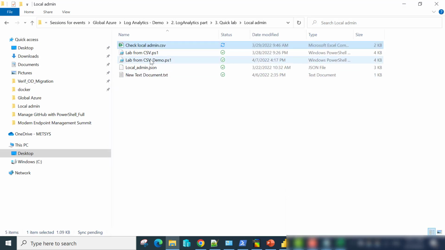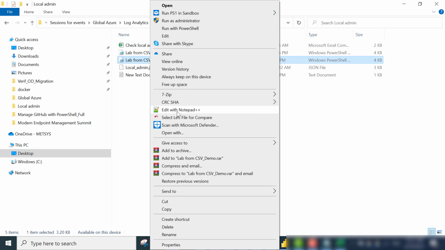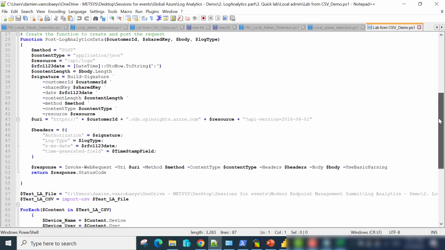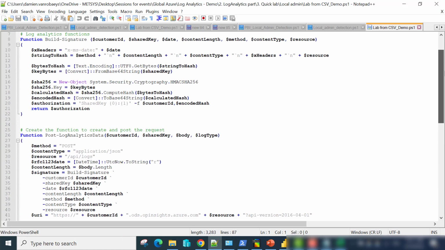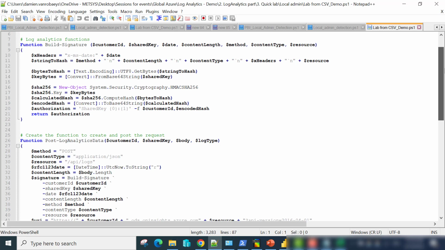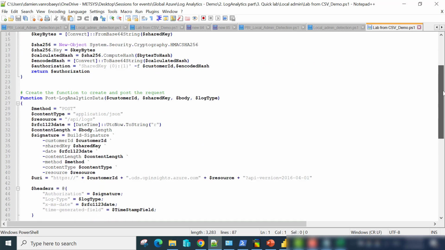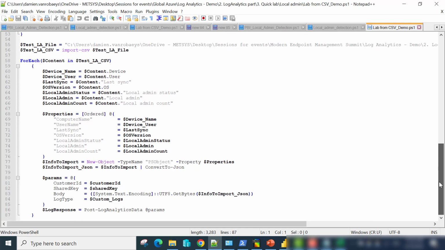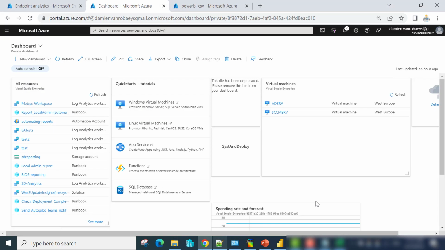For this, I will use a quick PowerShell script that will load all information from my CSV, and I will use the same functions that I have used in my proactive remediation script. So both functions, Build-Signature and Post-LogAnalyticsData, and I will open the CSV, import all information from this CSV, and send all information into a custom log. So now let's go to our custom log.